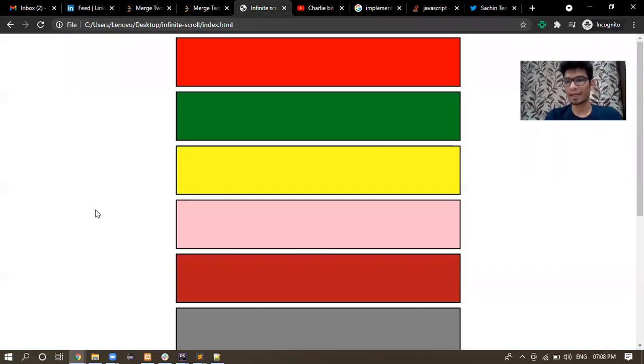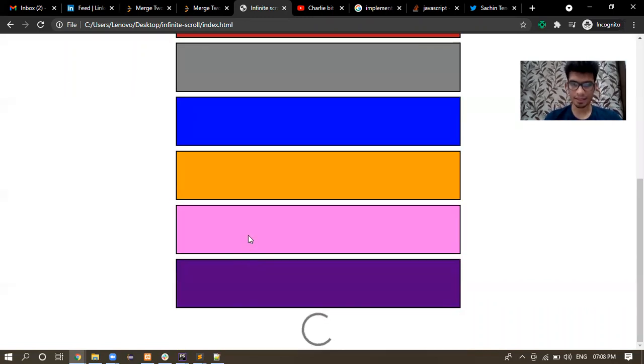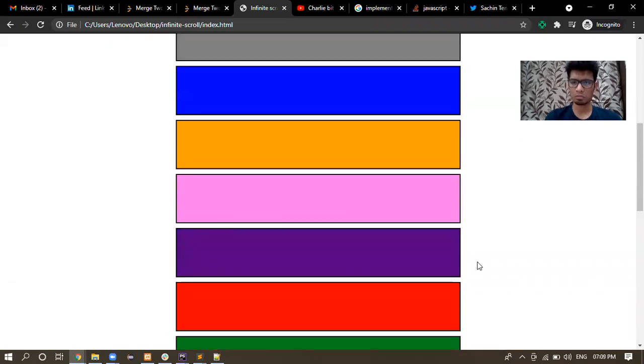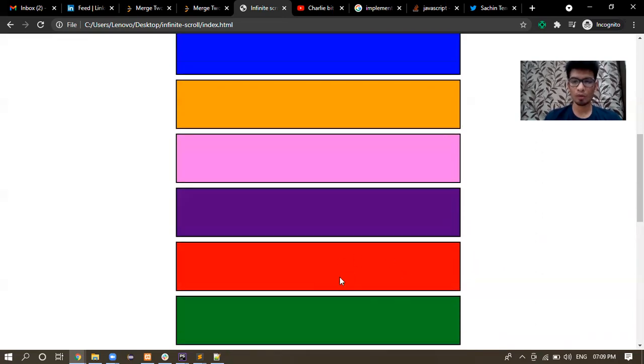I've made something very small of my own. Currently I have loaded 10 posts. Let's say these bars are posts. We have our own social site wherein we show just colors as posts. This is post 1, post 2, post 3, and whatnot. Now, if I scroll down hastily, you see that loader for a moment, and then more posts were loaded.